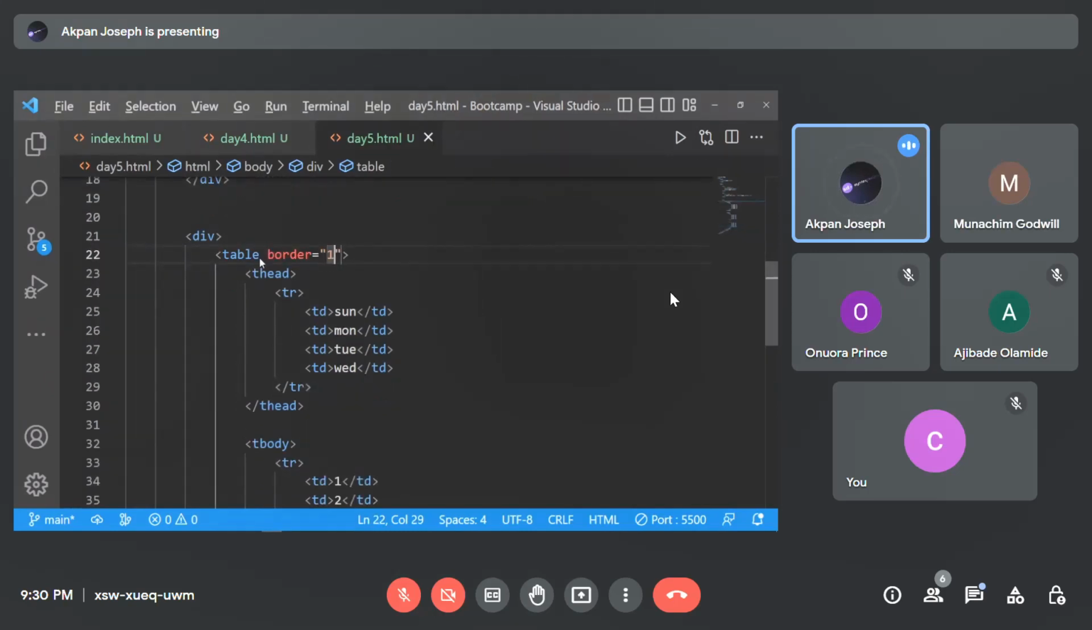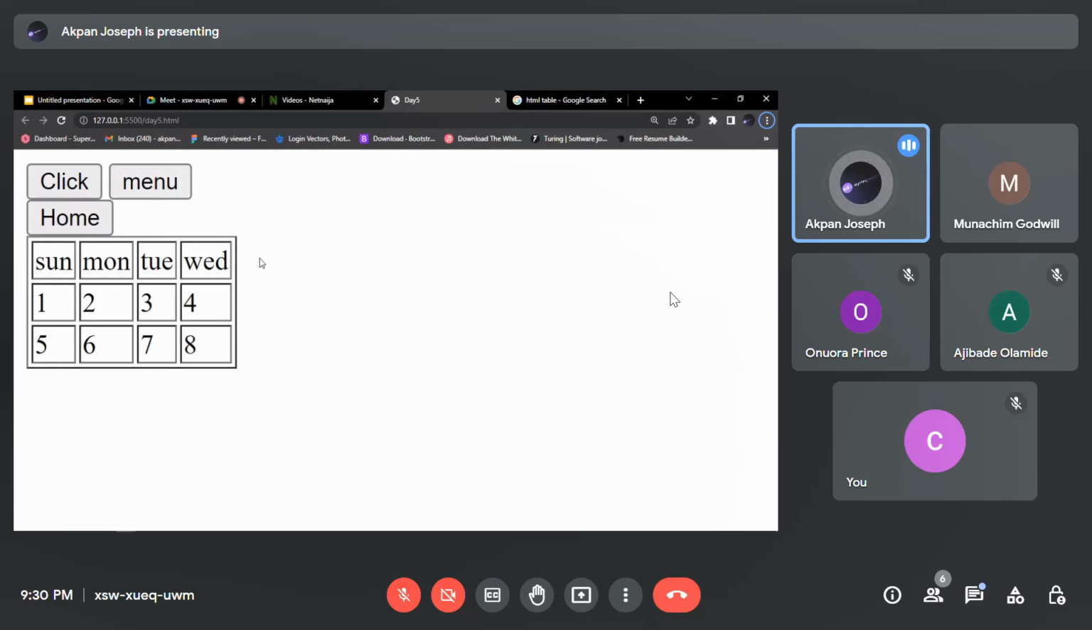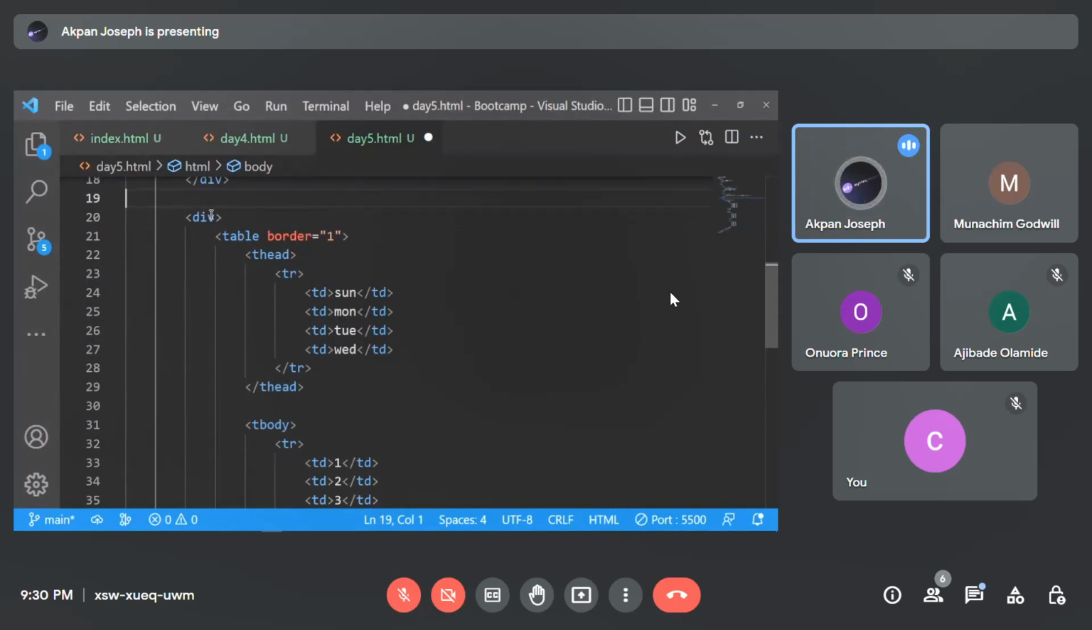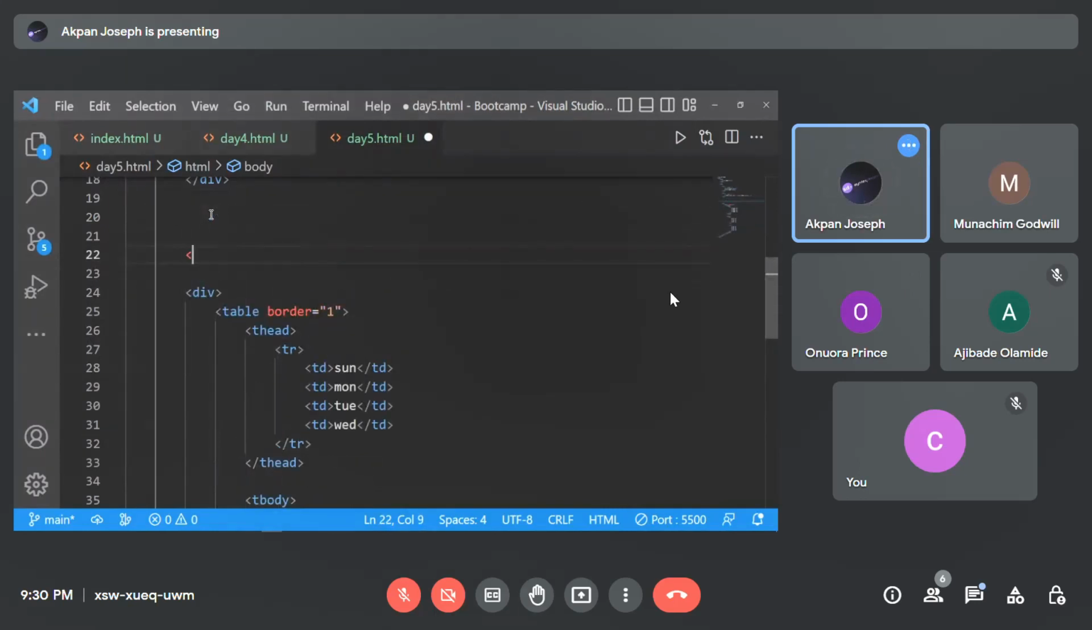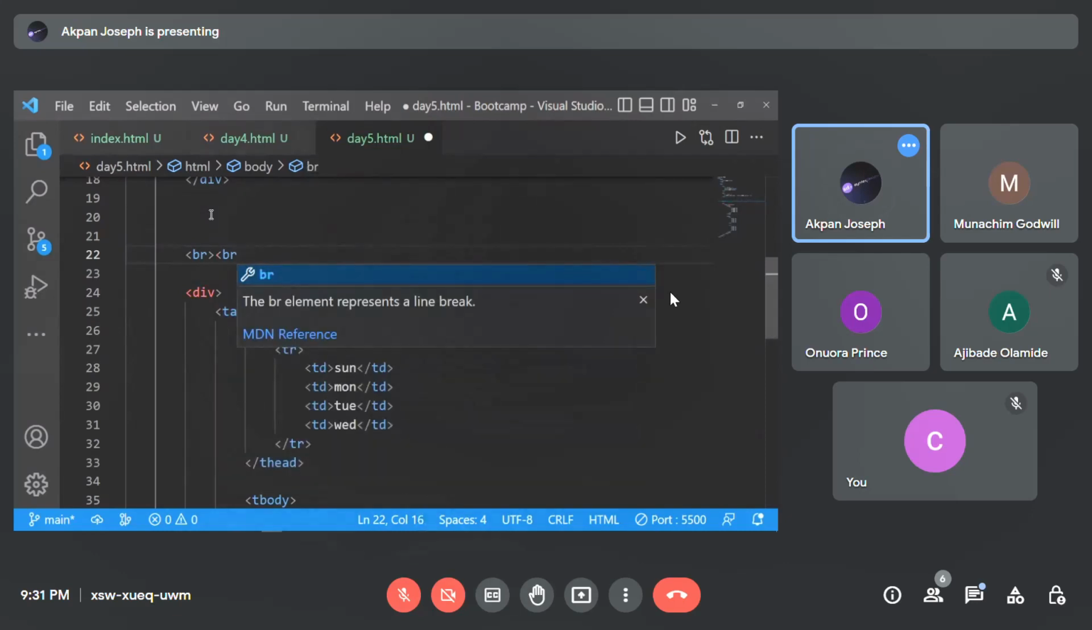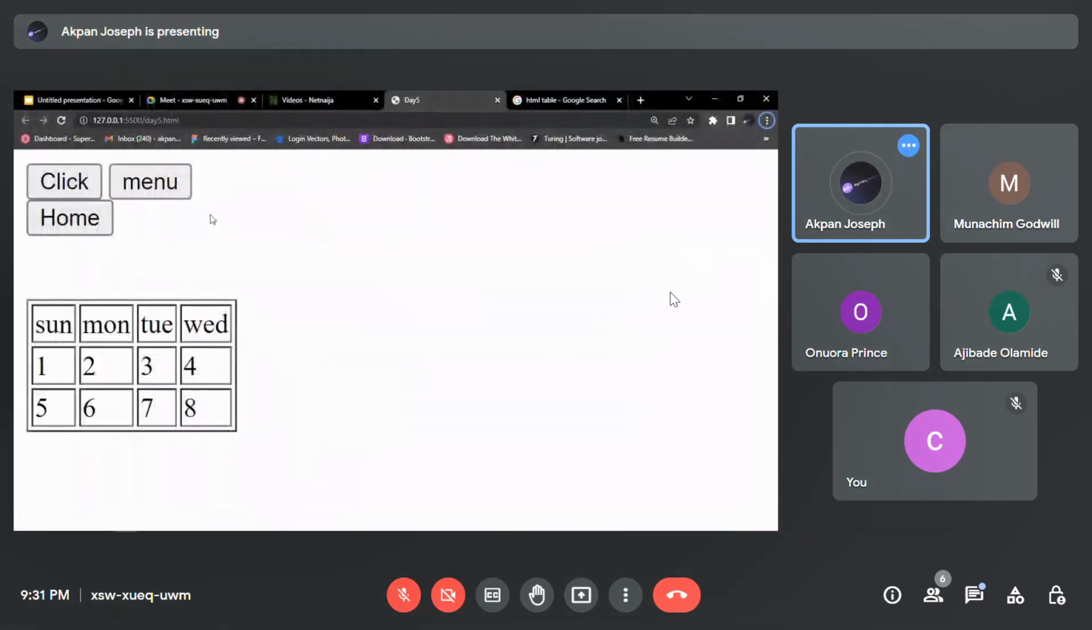Okay, so table has an attribute of border. If you want this to have a border, this black stuff here, now it's called a border. I think I need to put a break here to give a bit of space between the first item, BR, and just give two, and save.